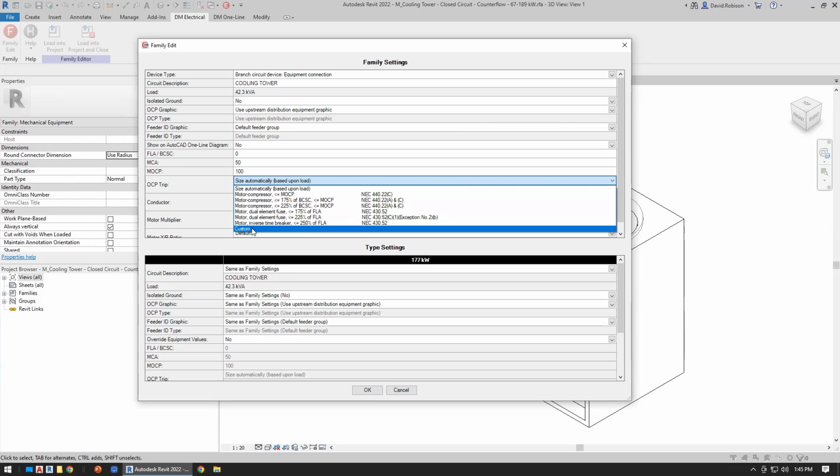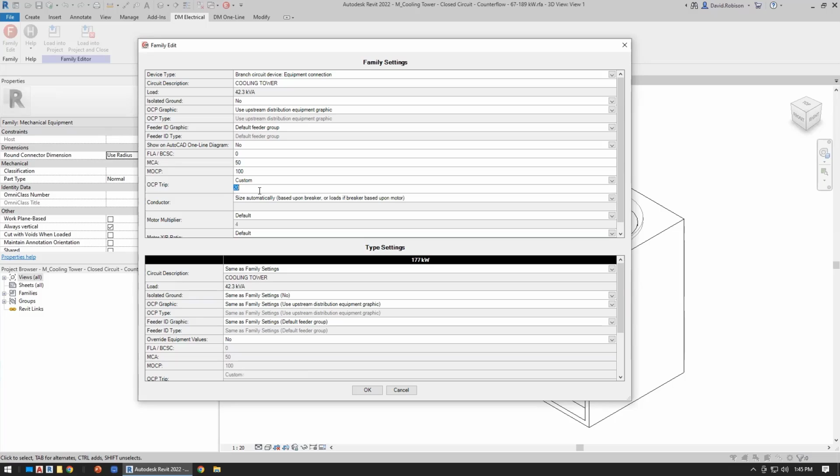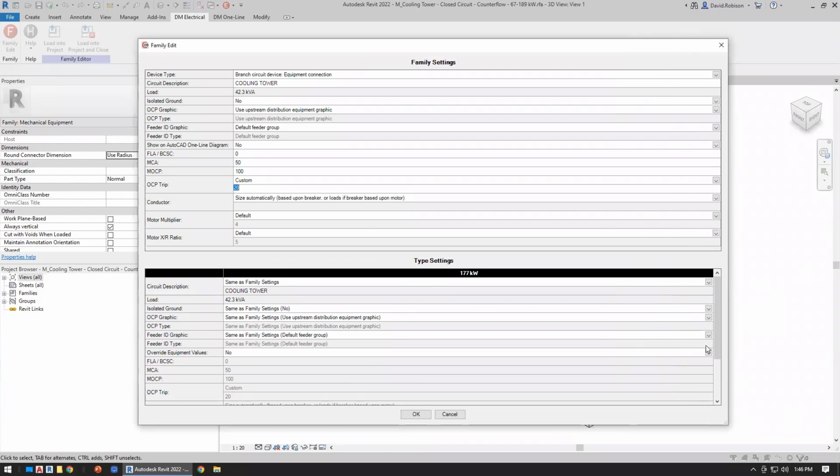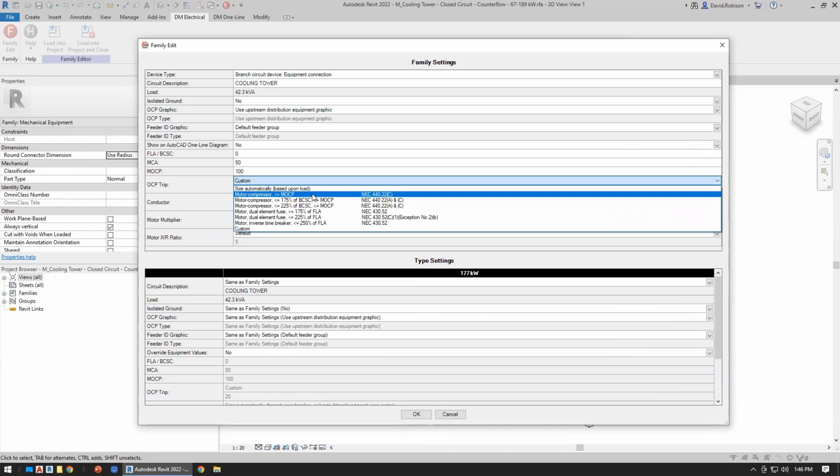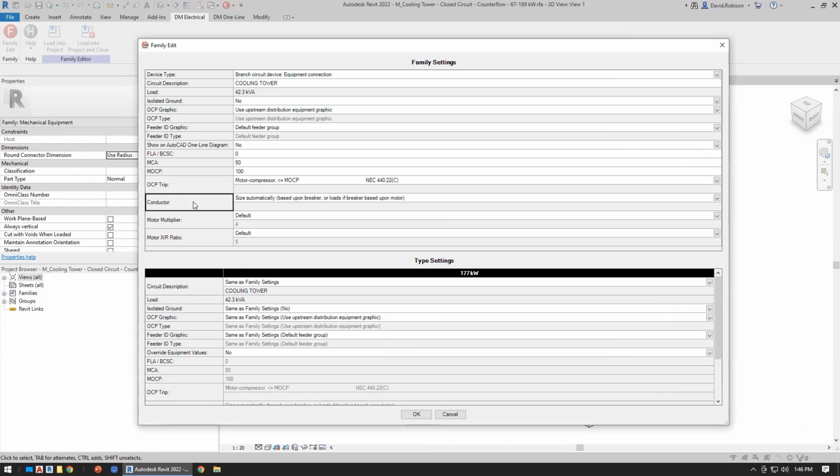You can also do a custom trip size where you just type in, this is the breaker size I want to use. So if you don't want to have it sized based on anything, you can just say, I always know that this piece of equipment needs this size breaker. So you can do this at the family level. You could also have multiple types. Again, I think this one just has one type. But if you had multiple types, multiple different sizes of equipment, you could have them set out with their overcurrent protection specified in each of them. For now, we'll size it just to match the MOCP.